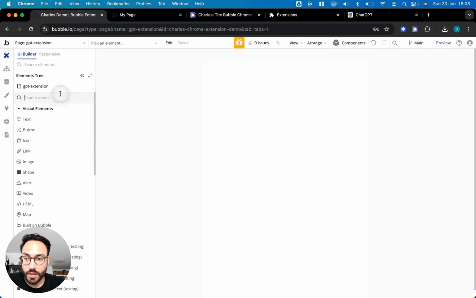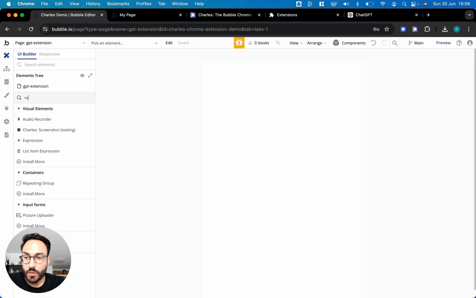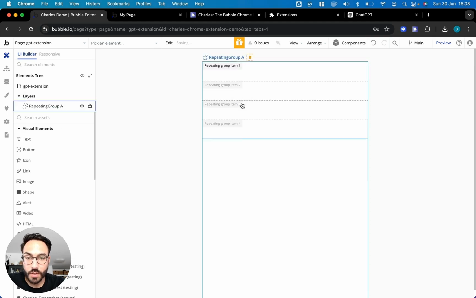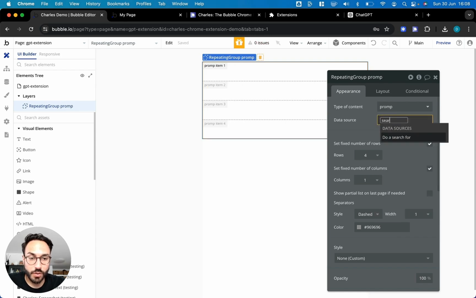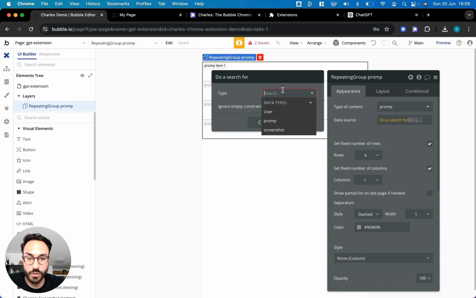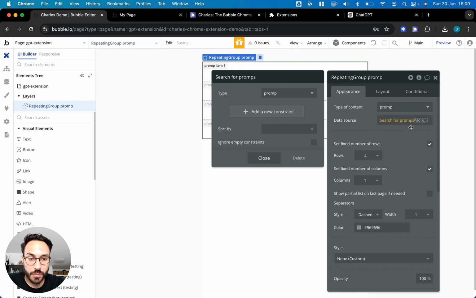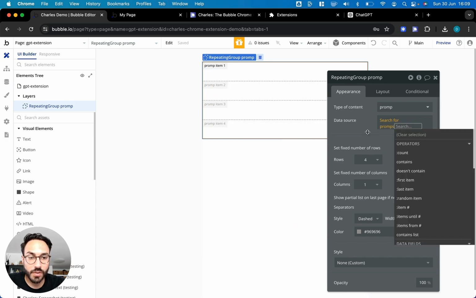Then let's add, and by the way, I'm not going to do this very nicely from a UX point of view. This is really about showing you how the mechanics work, and I trust you can make it look much nicer than I can. So let's add a repeating group here. The type of content will be a prompt. Let's simply search for prompts. So we want to search for all the prompts. There's no further filters. We're not even going to sort this, let's keep this super simple.